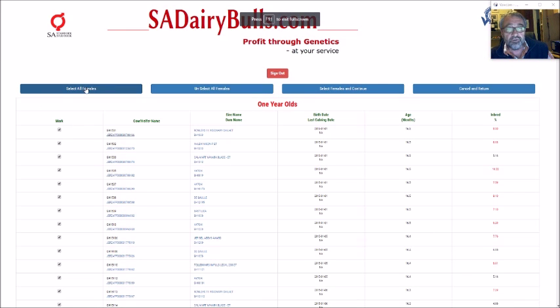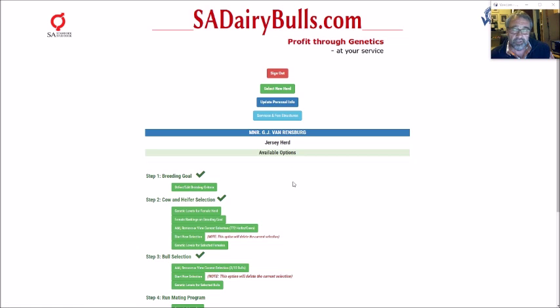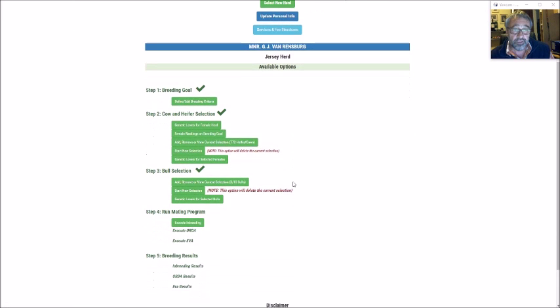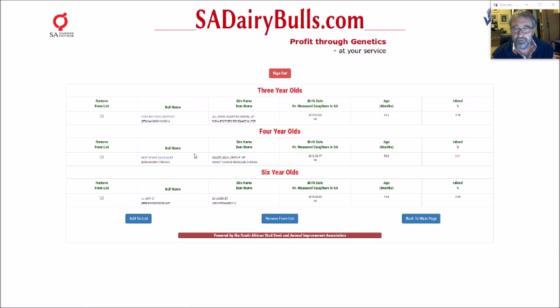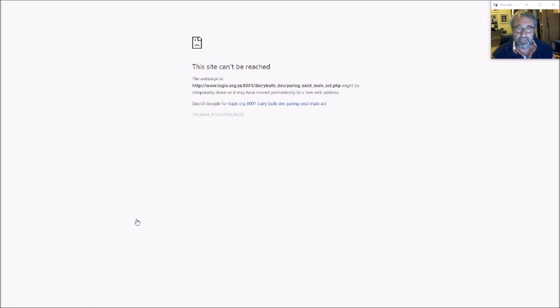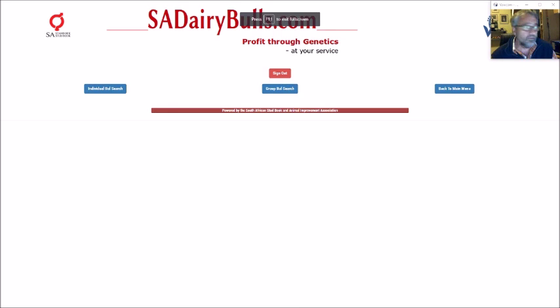If we want to select all these females and continue, it will bring us back then to our main menu, where we can go on to the next step. The next step obviously is to choose the bulls that we would like to use on these females in a mating program. As an example, I'm adding some bulls to the list.